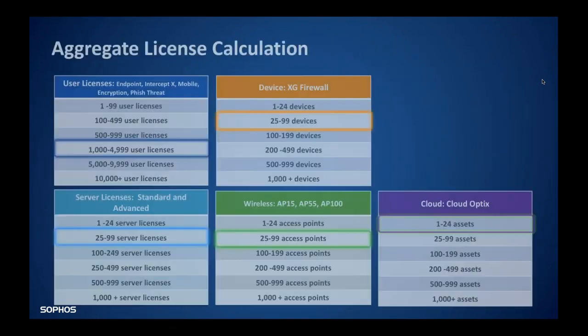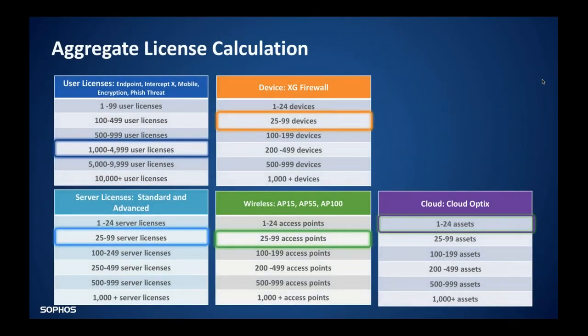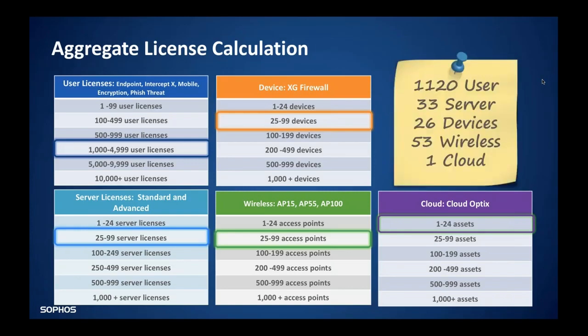So when you look at the aggregate license calculation, what we want to see is, hey, you have 1 to 24 assets across your entire customer base. You might have 3 customers that have 5 assets each. But then as you move up, the price is going to decrease for all of the assets that you have under management for your entire customer base. So again, it's very simple and straightforward. It actually follows the same principles as all of the other products that are part of the MSP Connect Flex program.